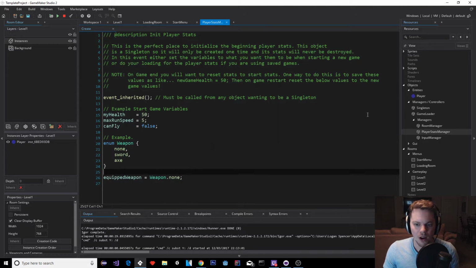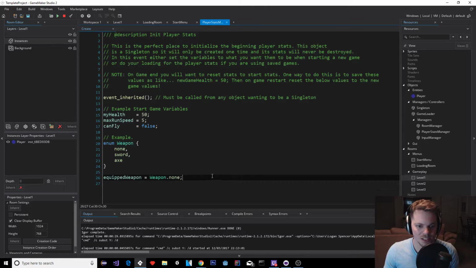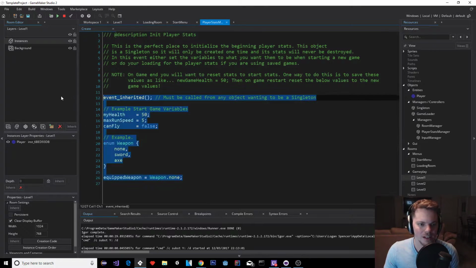Okay, so all of this happens inside the loading room. It doesn't actually happen inside the gameplay room. So all of this stat setting happens in the loading room. So when you get to level 1, after the loading is done, your player is actually going to grab its variables from this object. Okay, so this is the player stats manager. It has all of the player's stats inside of it.